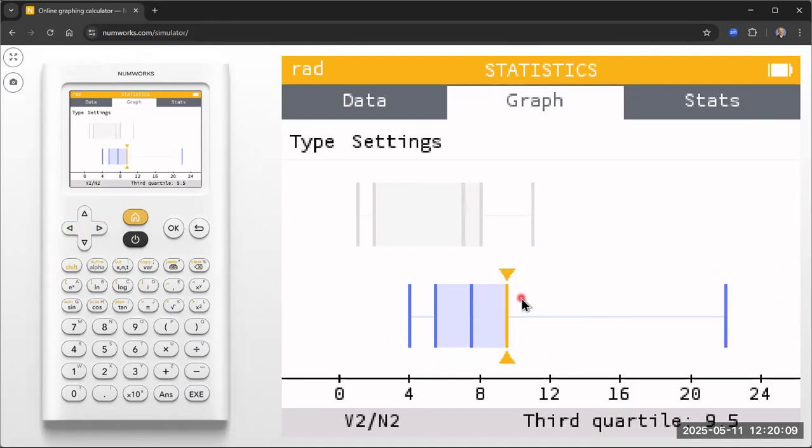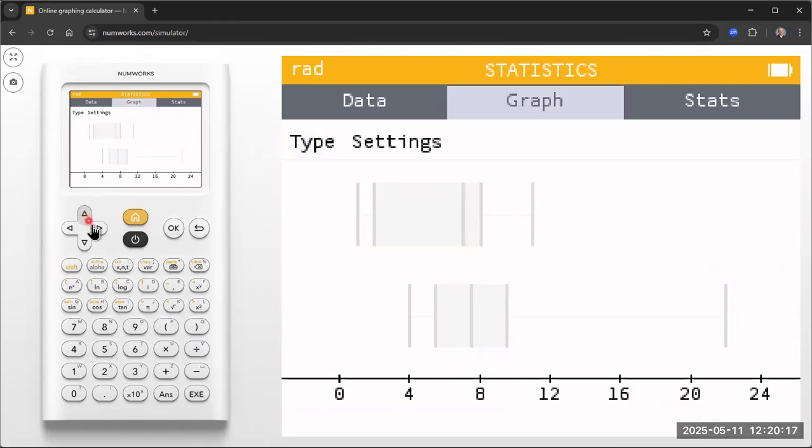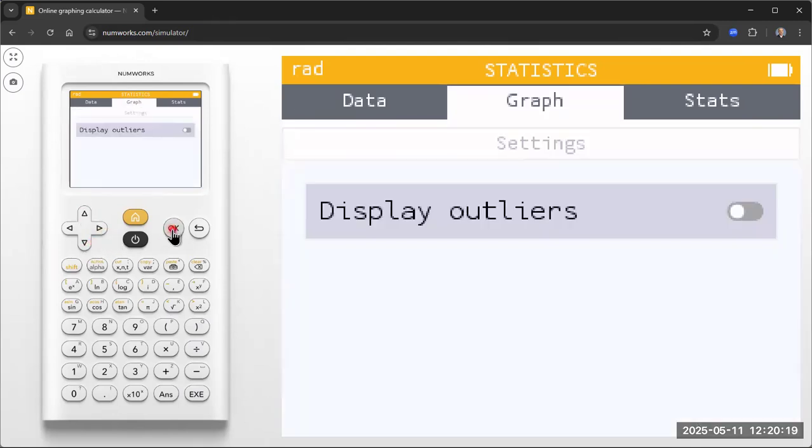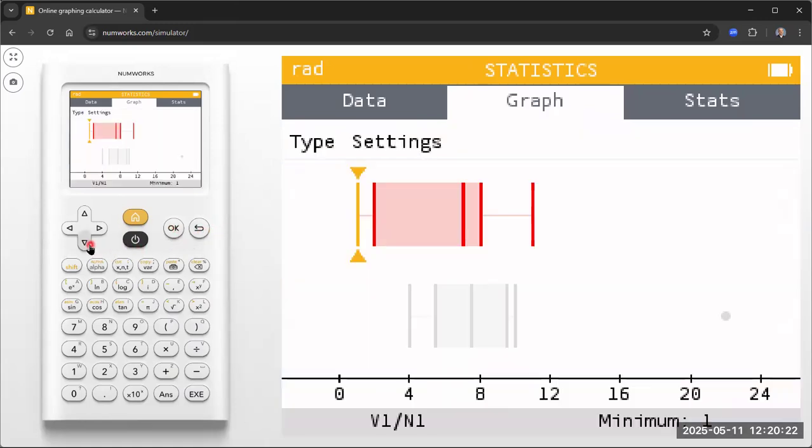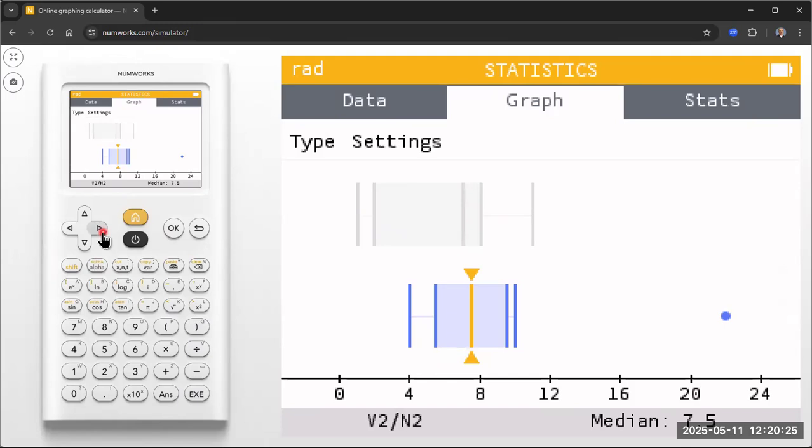And let me check something. So the third quartile was 9.5 with a median of 7.5. Okay, so showing outliers or not didn't actually change the 5-number summary. Our median didn't change and the third quartile didn't change. So I just wanted to see if those values would change if the outlier was identified or not, and it doesn't seem to make a difference.